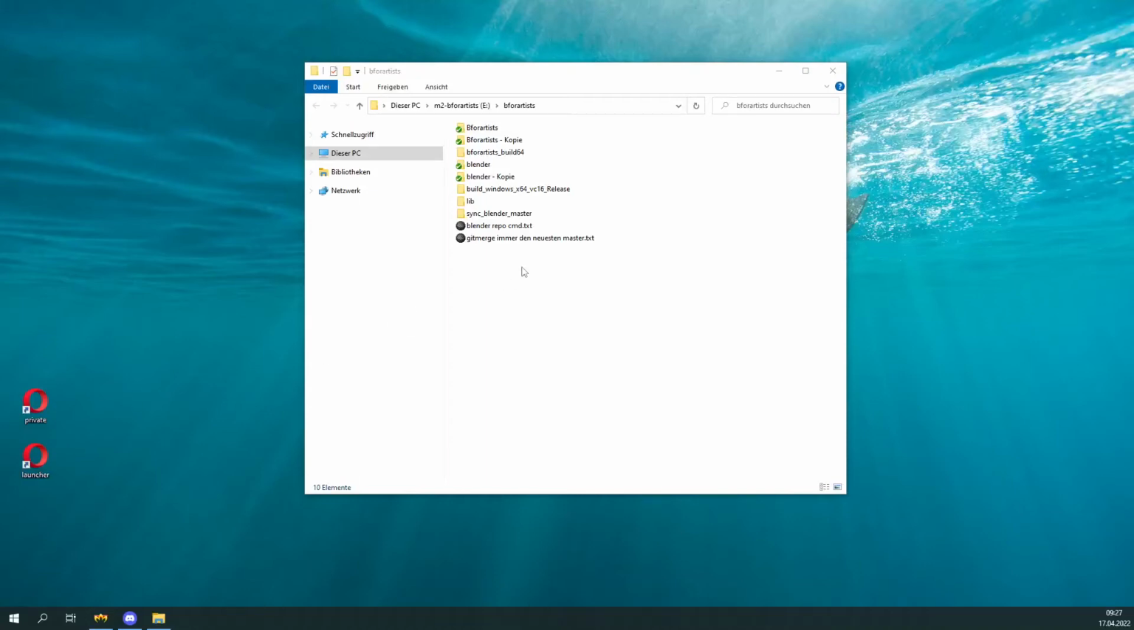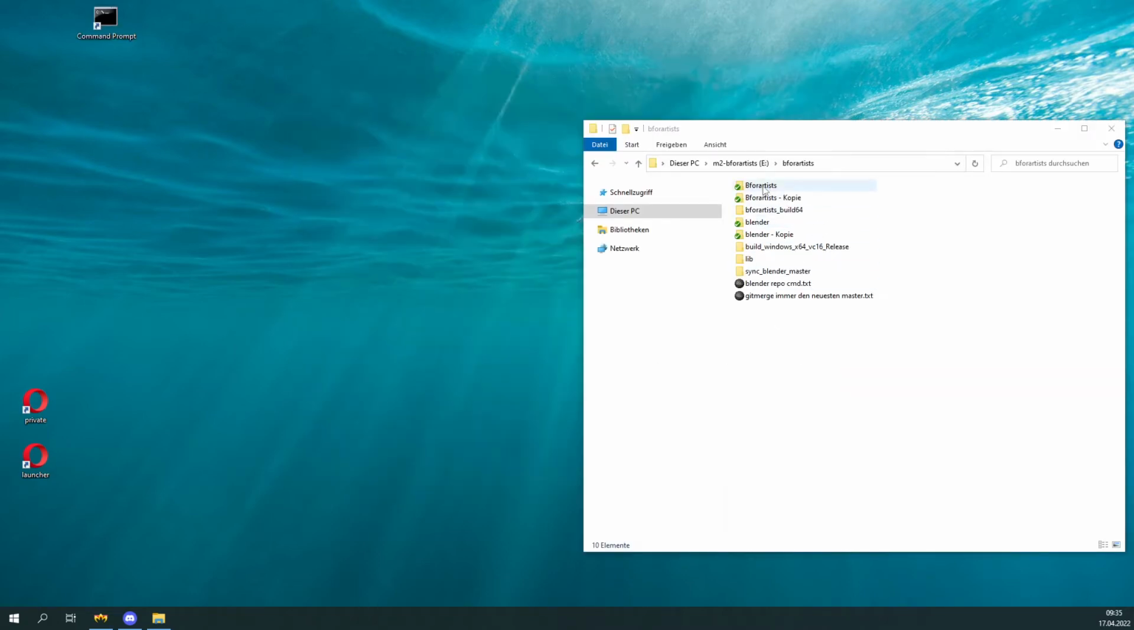Hi friends! In this tutorial I will talk about how I do the weekly merges of the Blender source code into Bforartists. First let's have a look here at my folder structure. We have here the Bforartists repository, the Blender repository, and we have a copy.